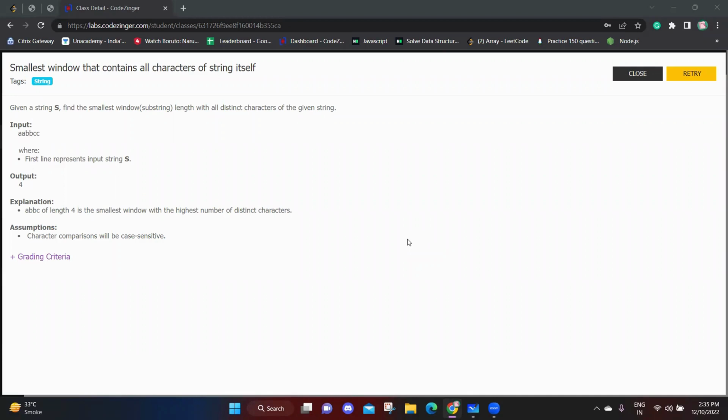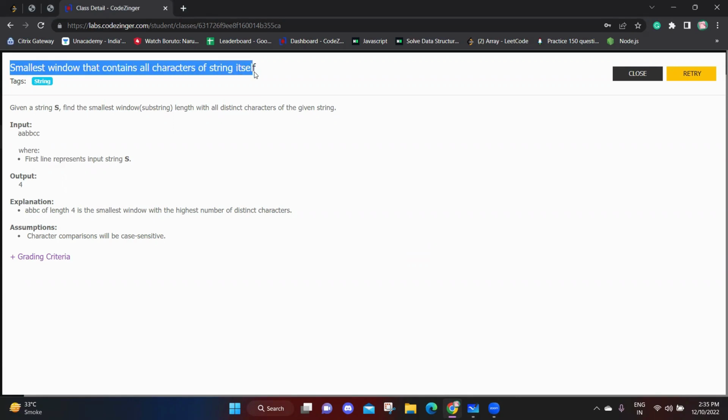Today we will discuss another question of CodeZinger, that is smallest window that contains all the characters of the string itself. So the question says, given a string S, find the smallest window, means we have to find its length, with all distinct characters of the string. Suppose now the string input is A, B, B, C, C. Then here we should get output 4.